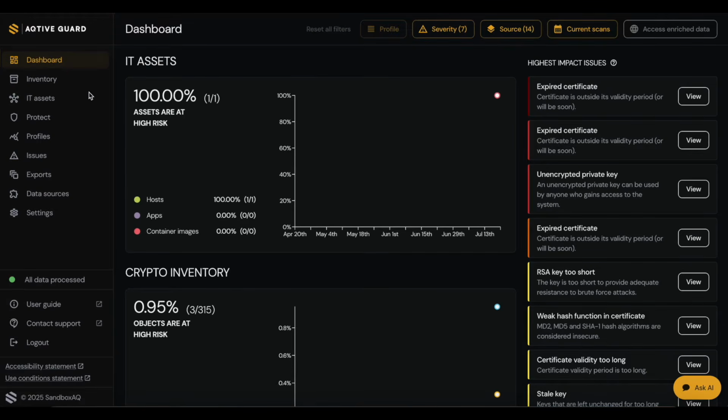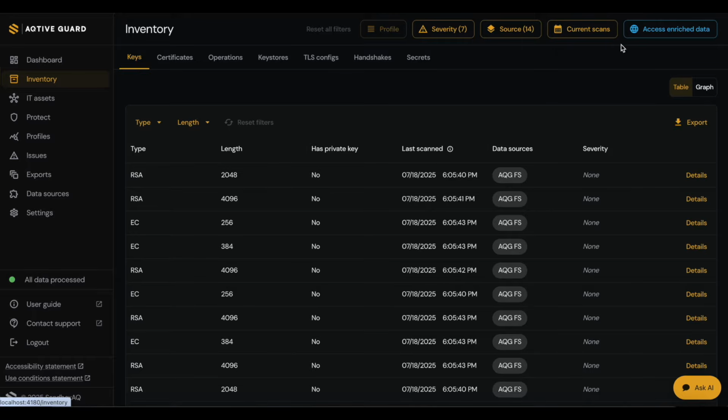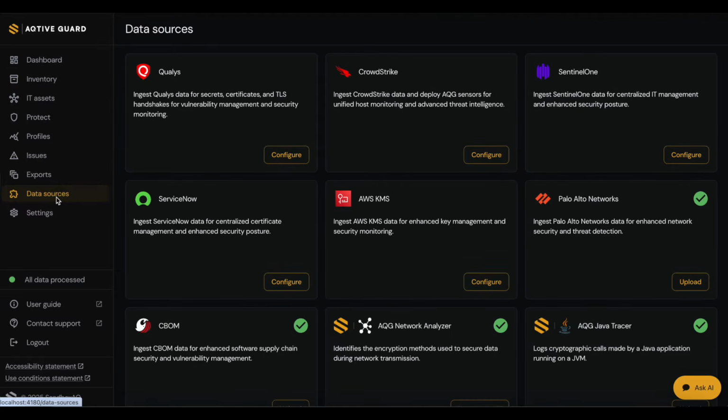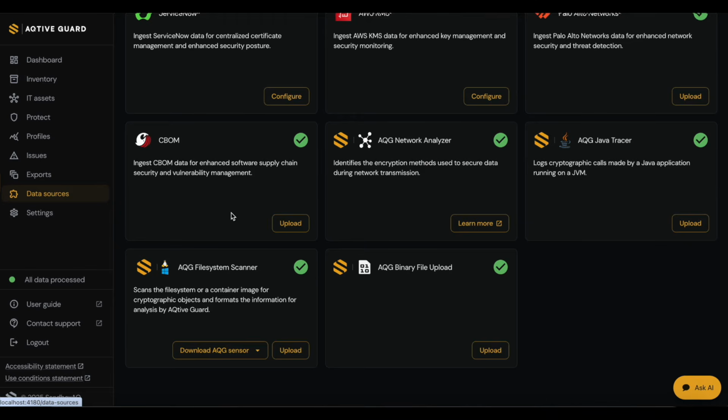The enrichment feature can be accessed on the AQtive Guard UI by navigating to the Inventory tab on the left and clicking on Access Enriched Data in the top right-hand corner. Before our data can be enriched, however, we need some data. For this, use the Data Sources tab on the left to populate AQtive Guard. In this video, we'll be using data that I've uploaded after scanning an example Ubuntu container image with AQtive Guard's file system scanner.